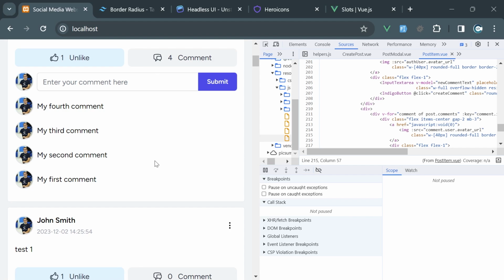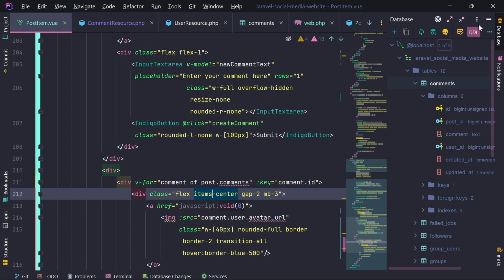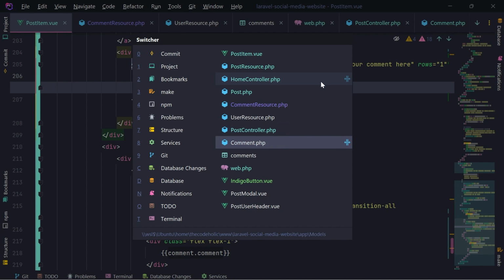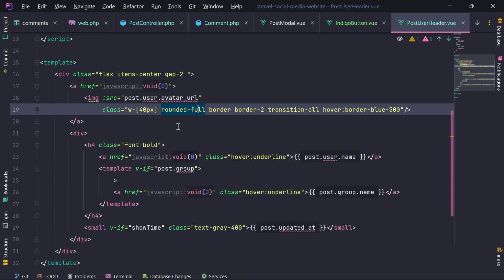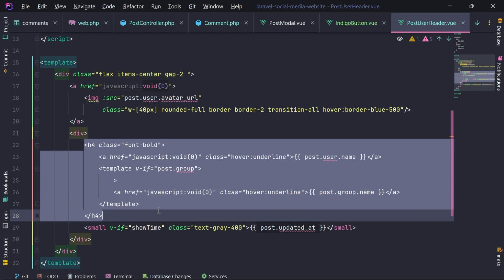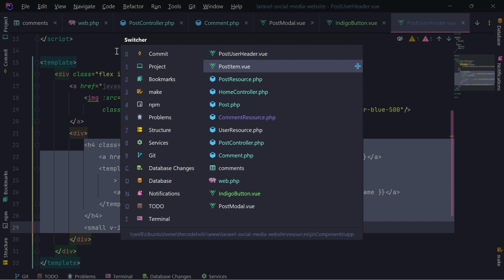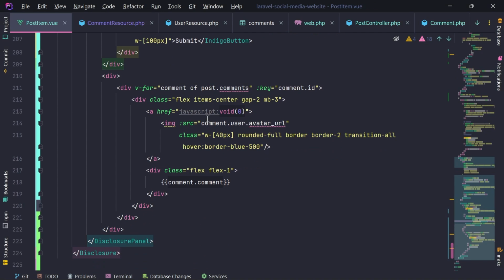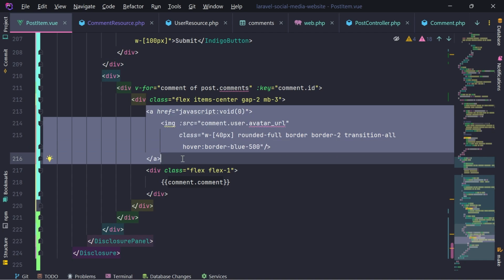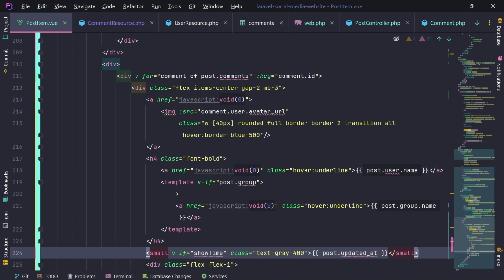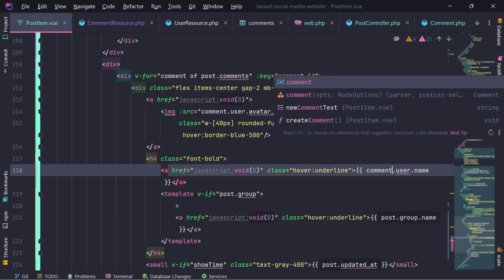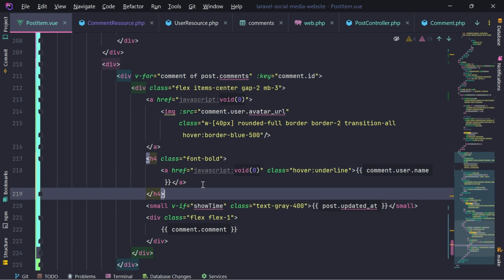Cool. Let's provide the name and the date when the comment has been made. So let's open post user header, and we are going to get the title and probably date as well. And then the comment will come. So let's go in the post item. This is the avatar. This is going to be comment username. This group section can be removed.